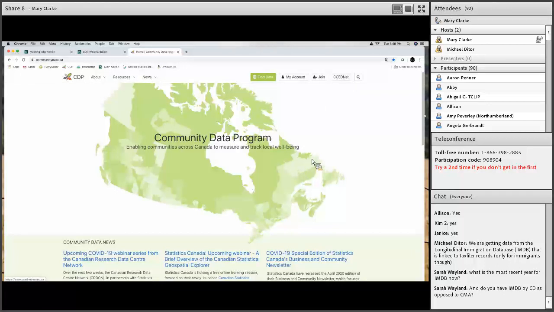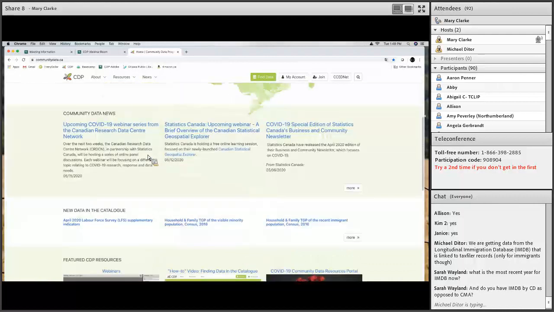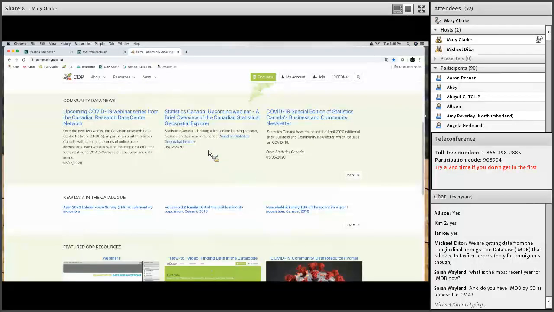If you scroll down on our homepage, you're going to see the community data news. So this is news that's coming out of our program, as well as news that is happening in the data community that we would like you to know about, that we think is important. So that will run in this toolbar.